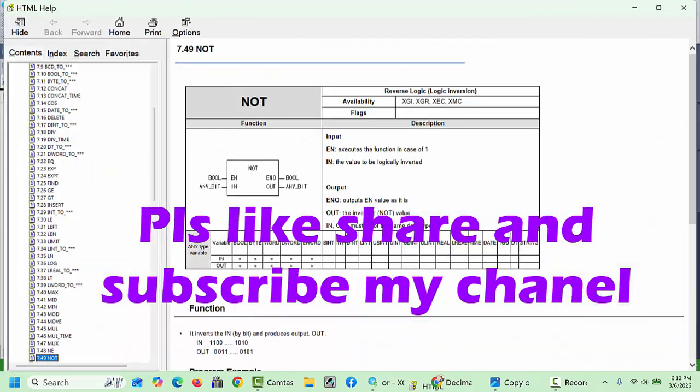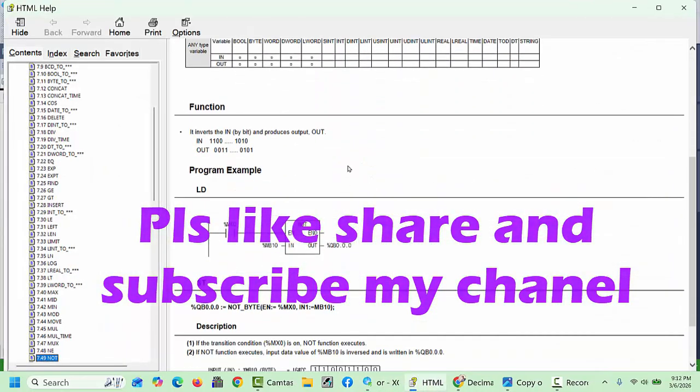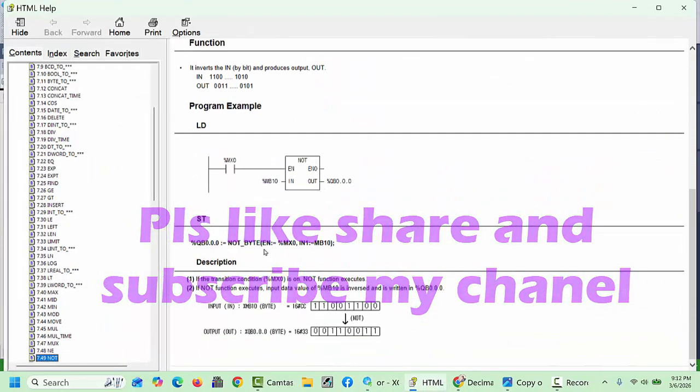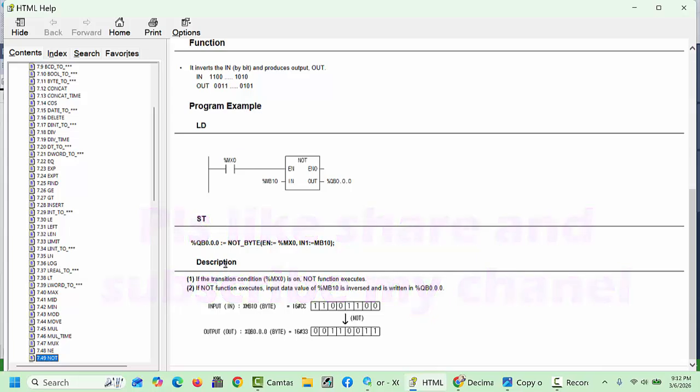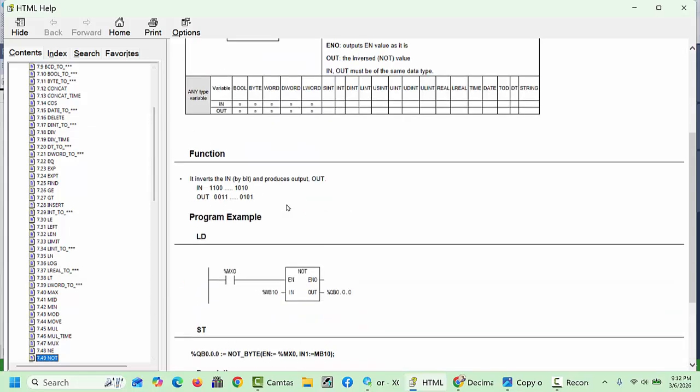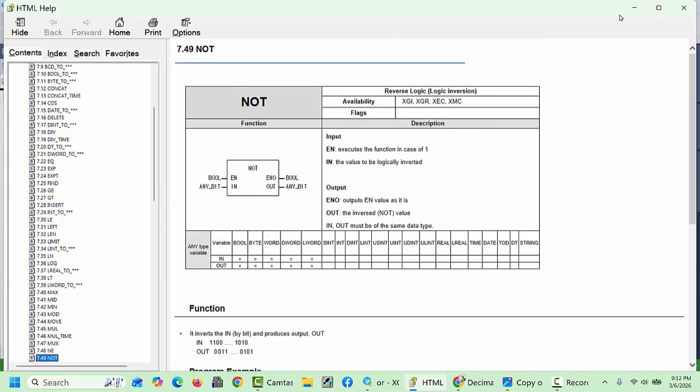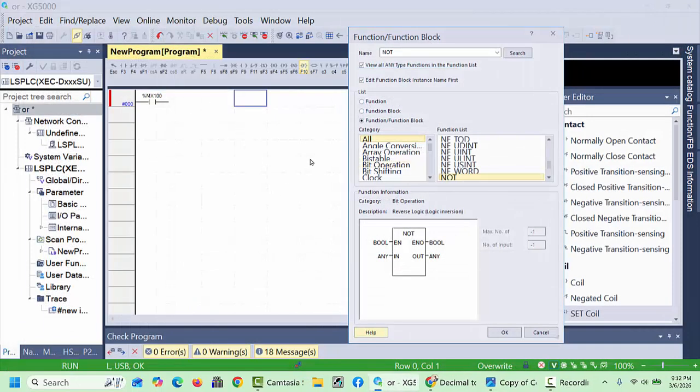When you go into the help, you can find the description. What it says is: if the transition condition MX0 is on, the NOT function executes. If the NOT function executes, the input data value of MB10 is inversed and written in QB0.0. So let's see with this example, and we will understand it in the ladder page.